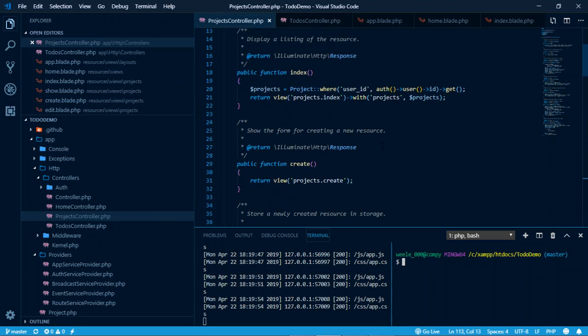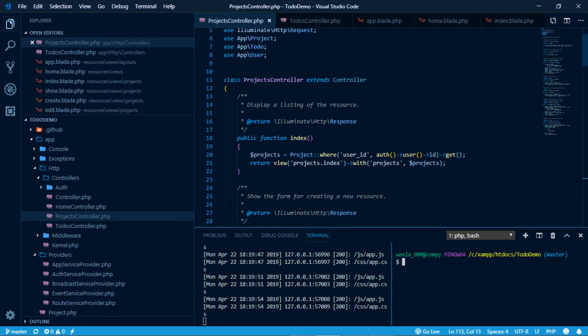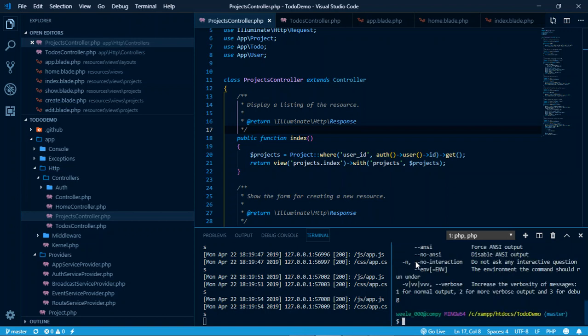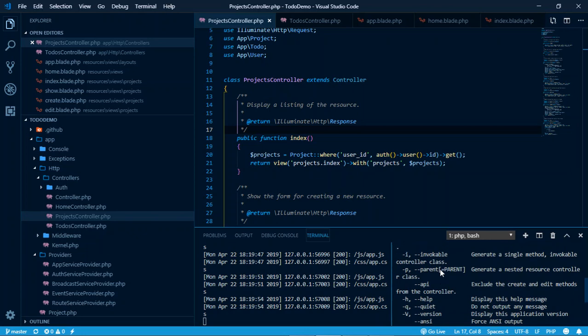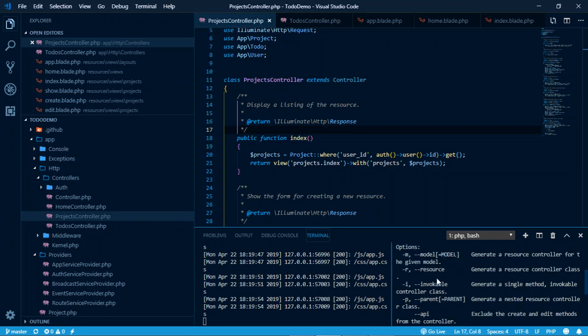And you know what, if you want some of this to be written for you, you do php artisan make:controller, or actually what you can do is you can do help make:controller, and it will show you a bunch of the options. Basically you can use this -r flag, and it generates a resource class, so it generates these comments and the actual function names.